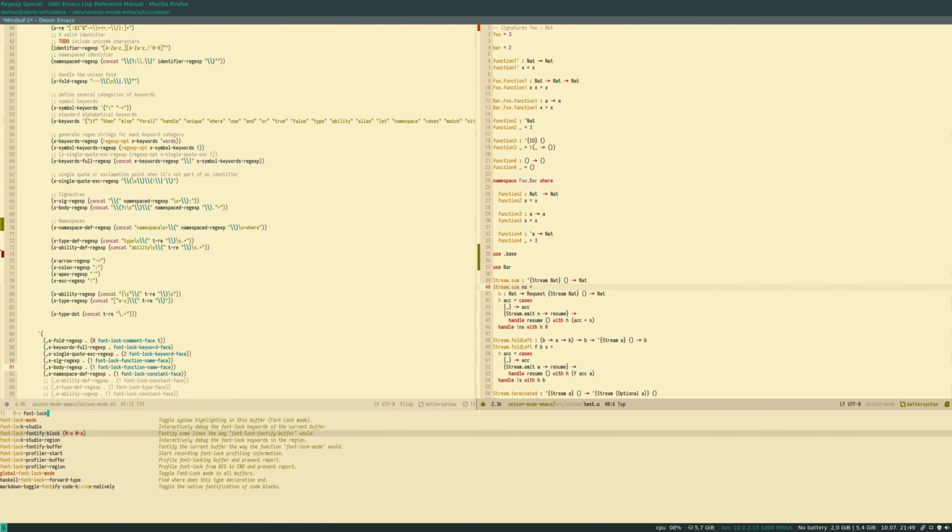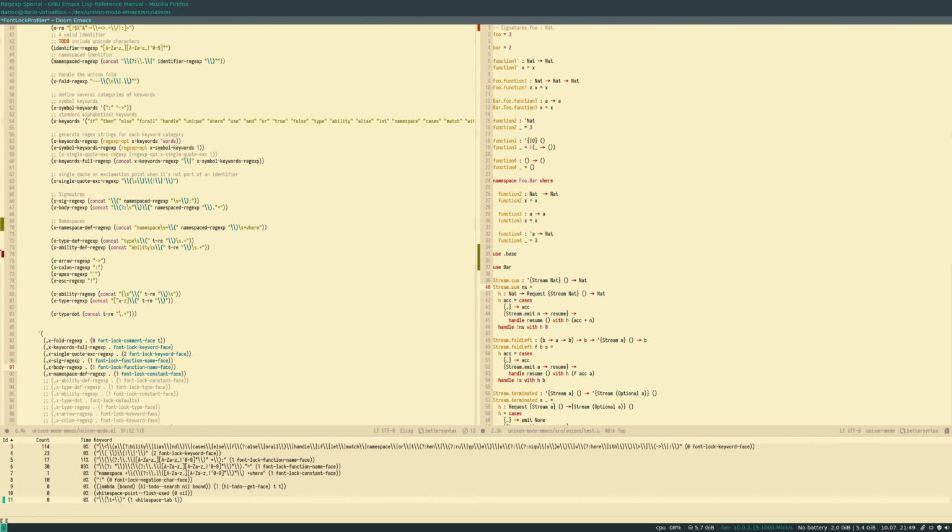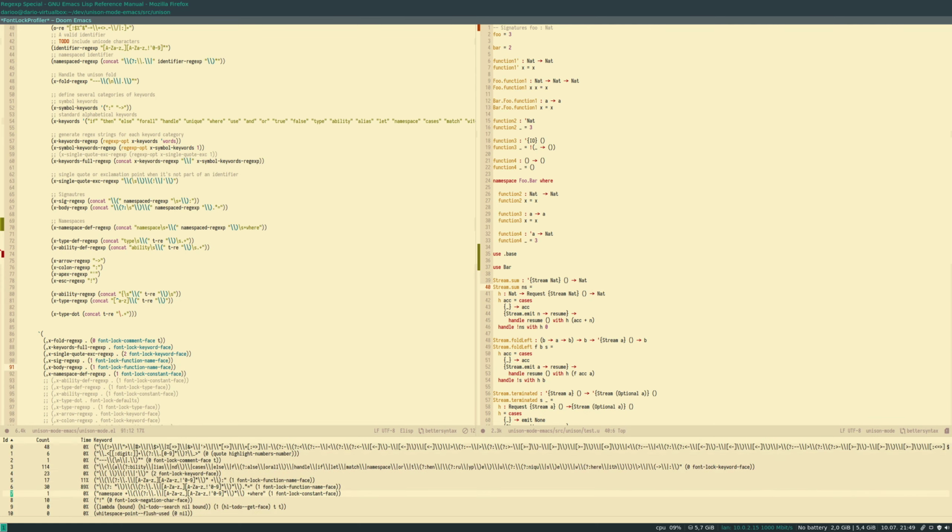Font lock, profiler buffer. Let's see what's happening. Oh, the namespace. The namespace regex is taking. No, sorry, it's not regex. It's the function body, which is taking an awful lot of time.